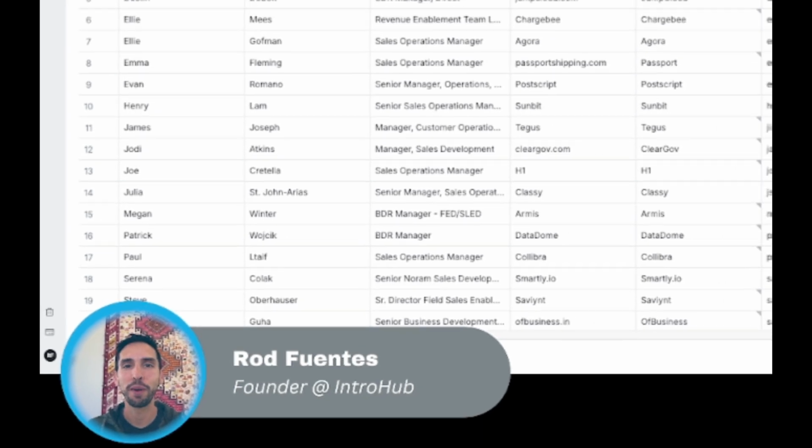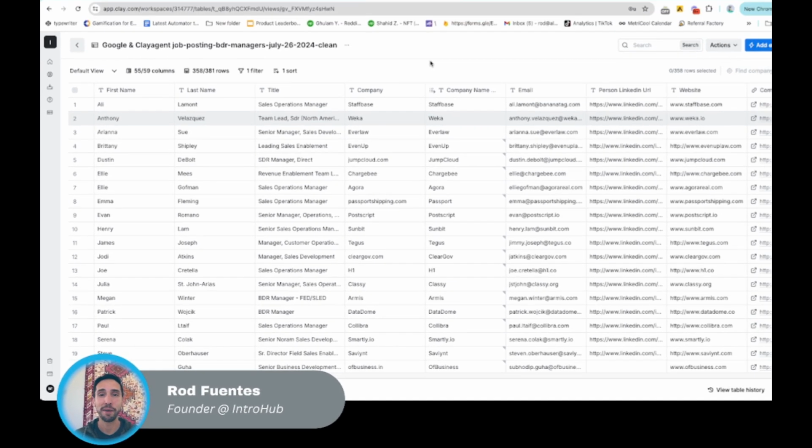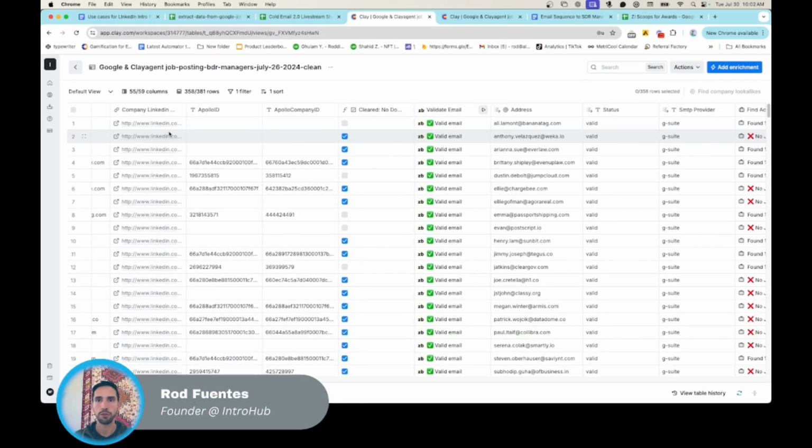Hey there, today I'm going to show you my Clay workflow and I'm really excited by it. And really the magic starts right here.